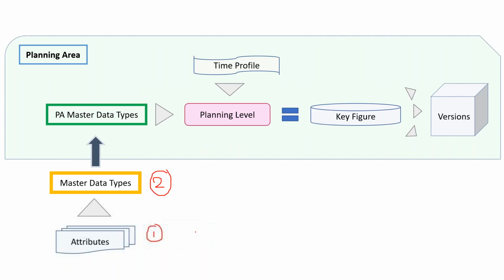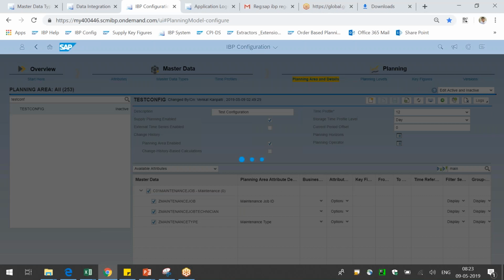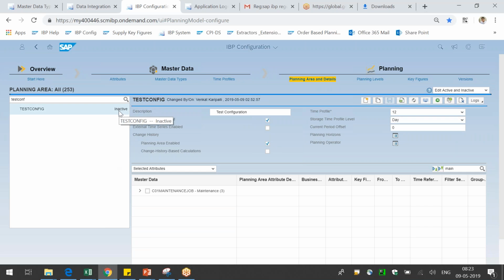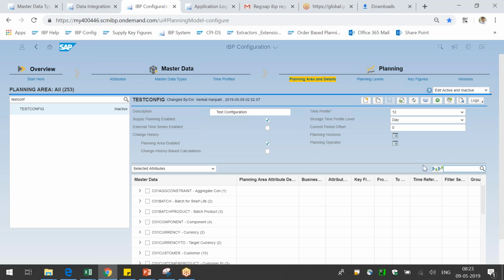Because if you remember, we're saying that the attribute will be extended to multiple master data and to multiple planning areas. And when it is extended to a planning area, we can play around the way we want. So now you see this planning area became inactive, because I disturbed the entire structure of the planning area by adding a new master data.